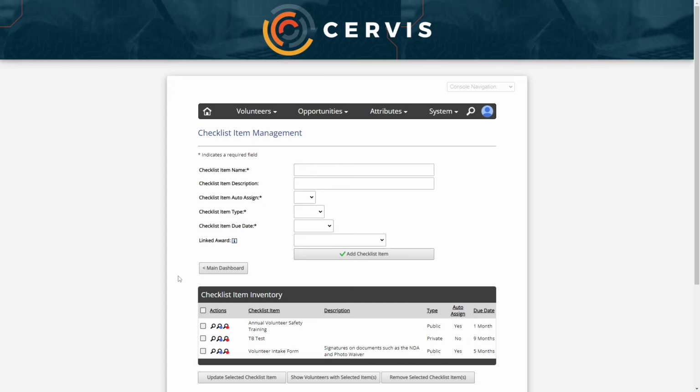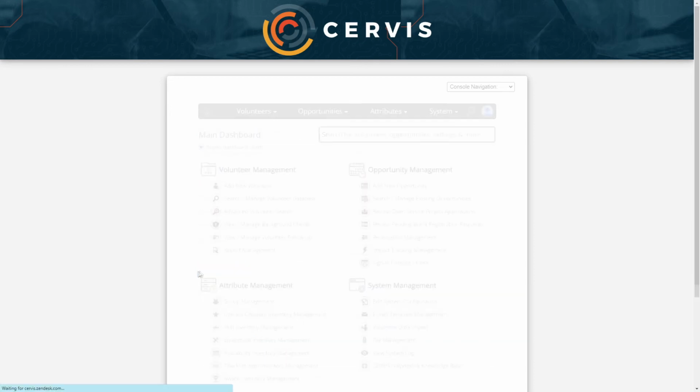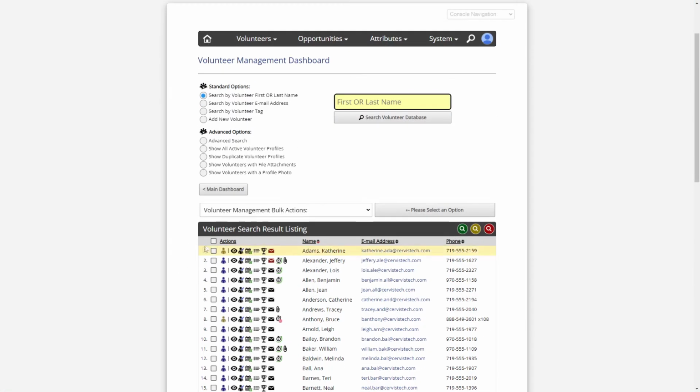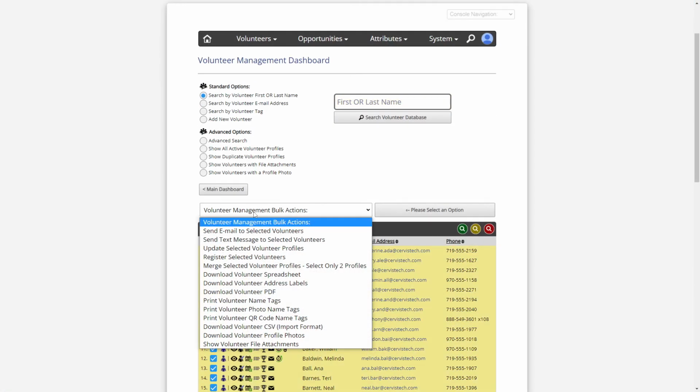Once your items have been created, they will need to be assigned to volunteers' profiles. If you have auto-assign turned on, they will automatically be added to each new profile. If you need to add them to existing volunteers' profiles, you can use the bulk update feature in the Search Manage Volunteer Database menu to assign items to multiple volunteers at once.